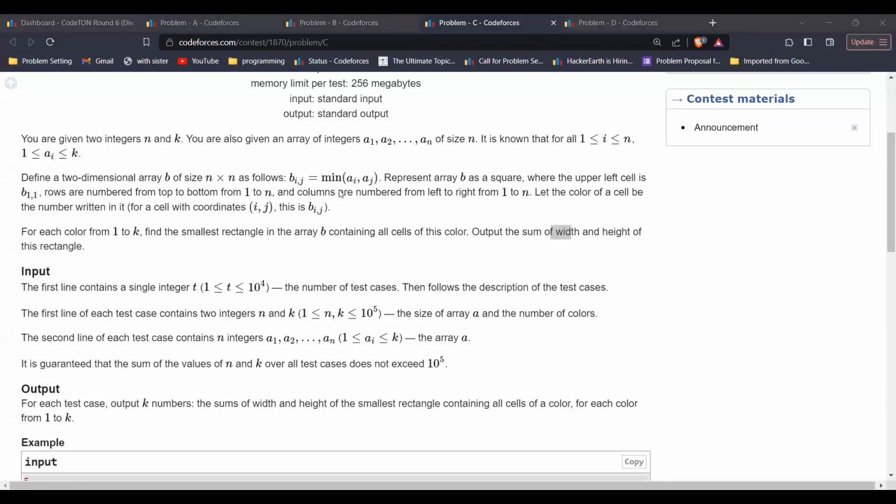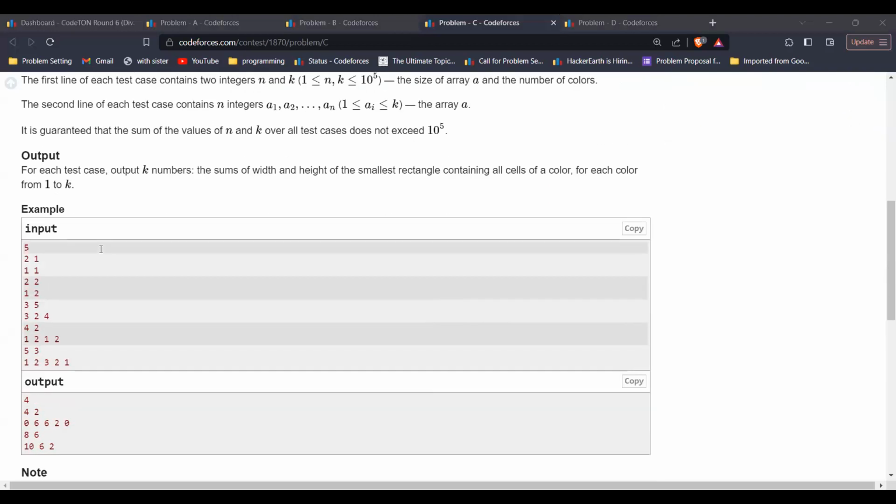So first of all, how many people were able to solve this problem? Okay, I'll explain the problem itself first.